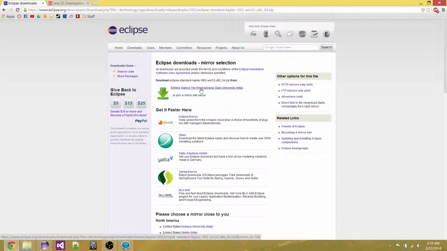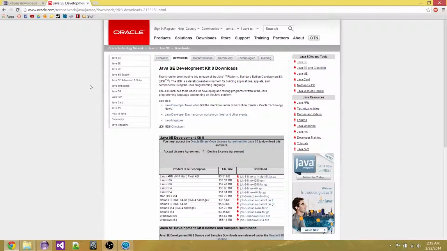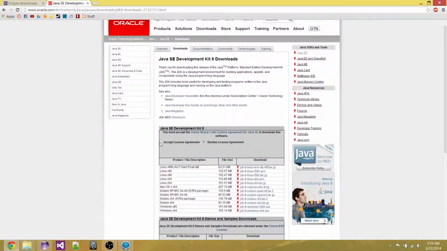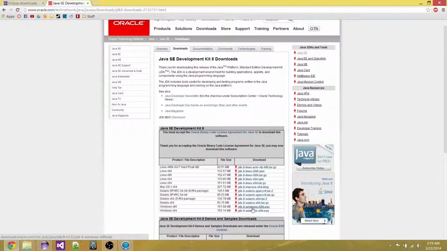And while that's downloading for you, go ahead and click on the second link and you'll be taken to the Oracle page right here. And in order to download the JDK, all you need to do is click the Accept License Agreement right here and click on whichever version you need. So the 32-bit version of Windows is the second one from the bottom. The 64-bit version is the last one.